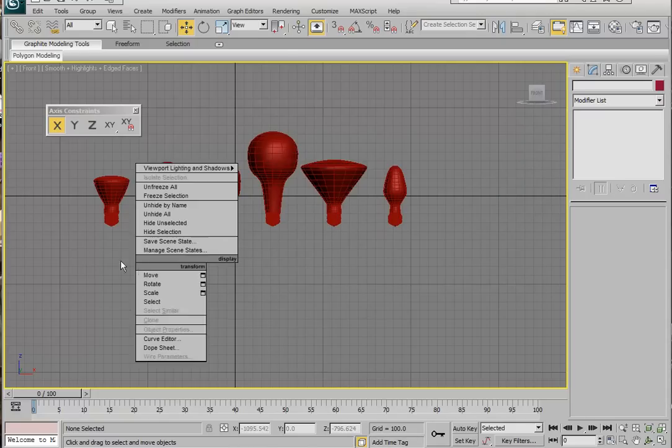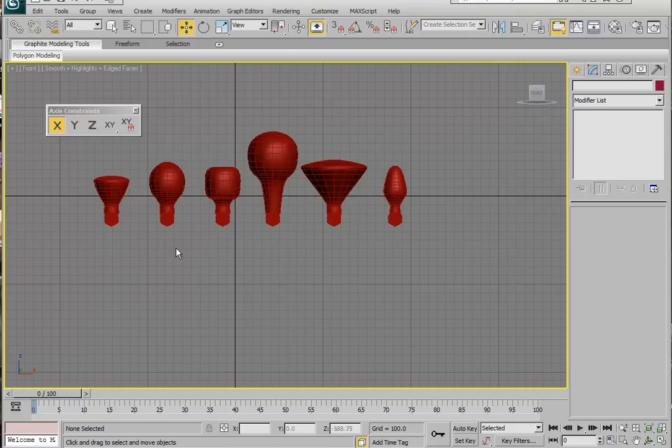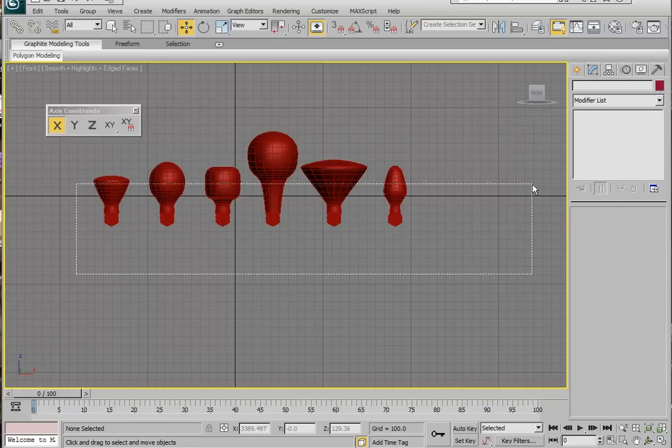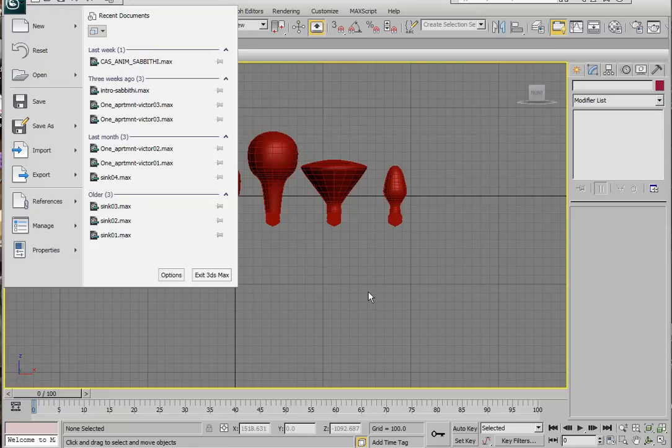Okay, so that is it for creating light bulbs. I will be making another video using the same technique for other household items. Okay, so go ahead and save your work.